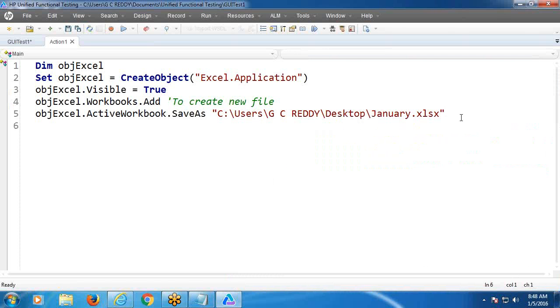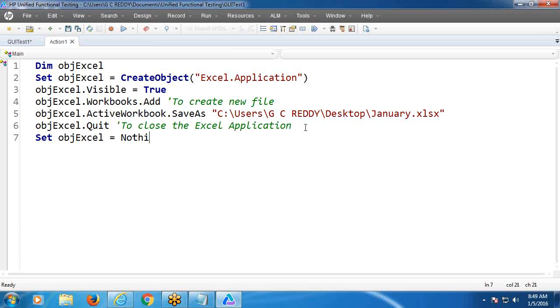Next, objExcel.Quit to close the Excel application. After saving, close the Excel application. If you close the Excel application, the file will be closed automatically. Next, as usual, release the memory. Set objExcel equal to Nothing.